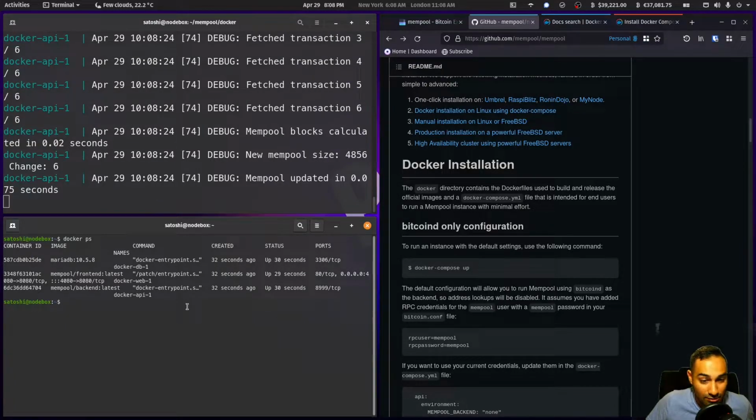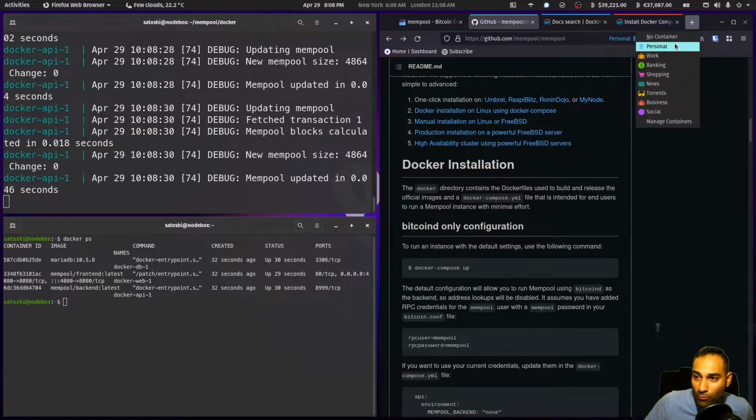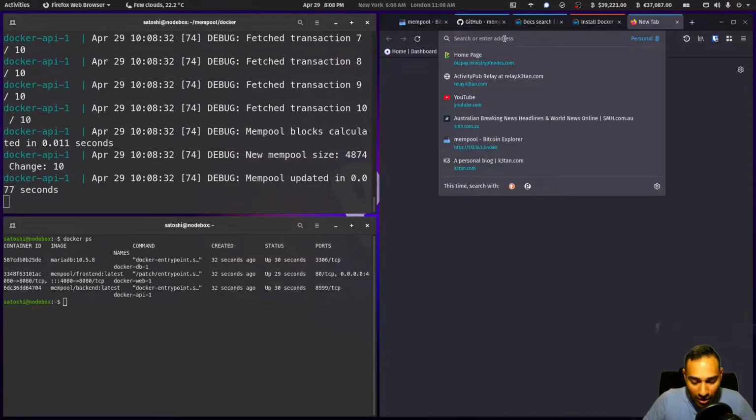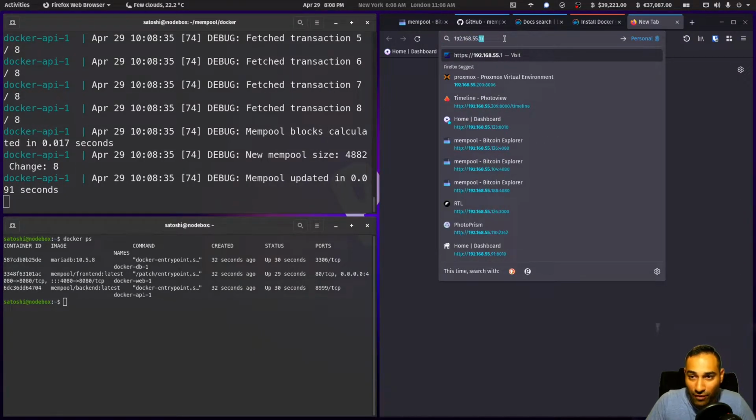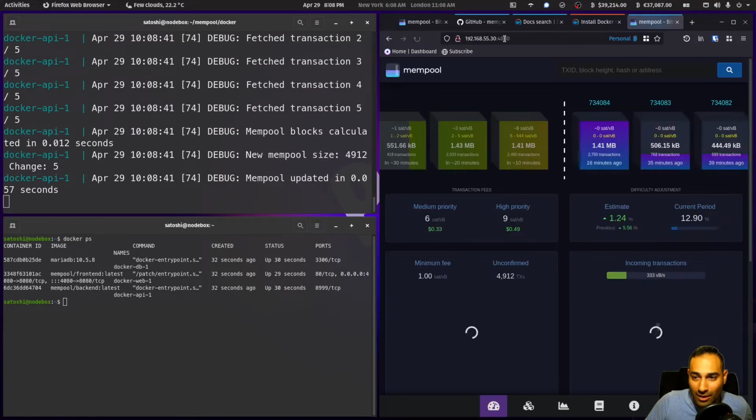Docker containers being run, and what we can do is go to our browser and type in the IP address 192.168.55.30:4080, which is what I nominated, and let's see what happens. And now we have our very own mempool.space.